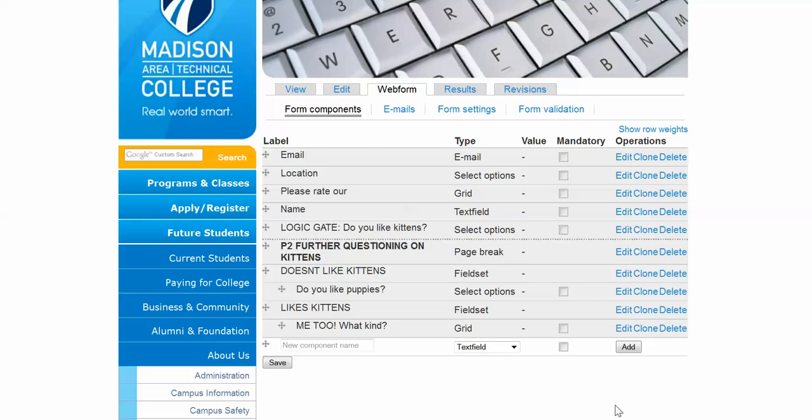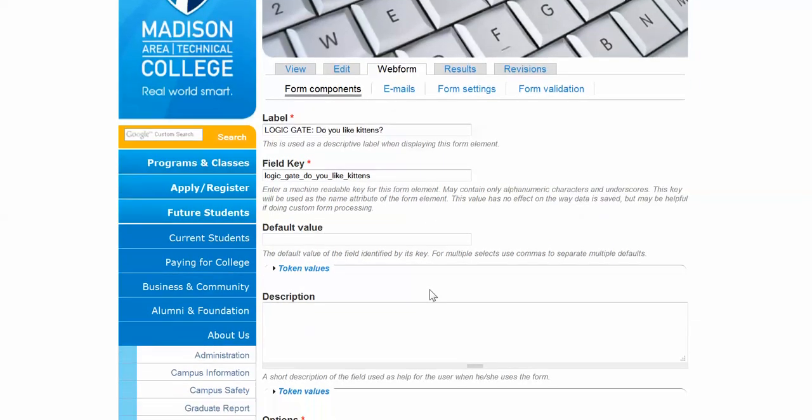In this video, we're going to do a quick review on how to make a conditional question, a question that is conditional on other questions within your Drupal web form. So I've already entered into the web form and I'm inside the form components. And this is my logic gate question. It is, do you like kittens? And I'm just going to take a look at that question so you can see what I need from here.